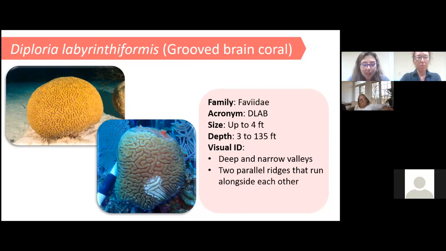If you look closely enough, you can see it's 2 parallel lines that follow each other along the coral. And then you have these deep, narrow valleys. So that's the best way to identify them. But we don't see those usually as much as the P. strigosa, but they are also common on the reefs.